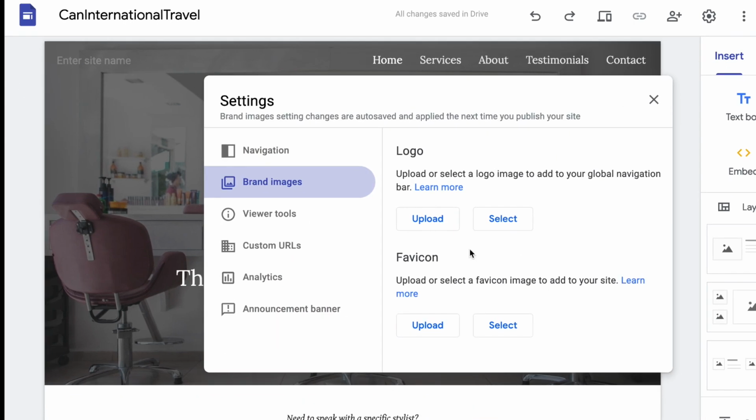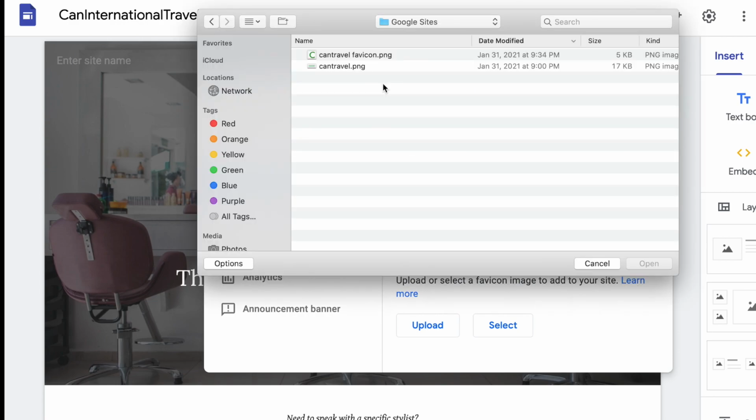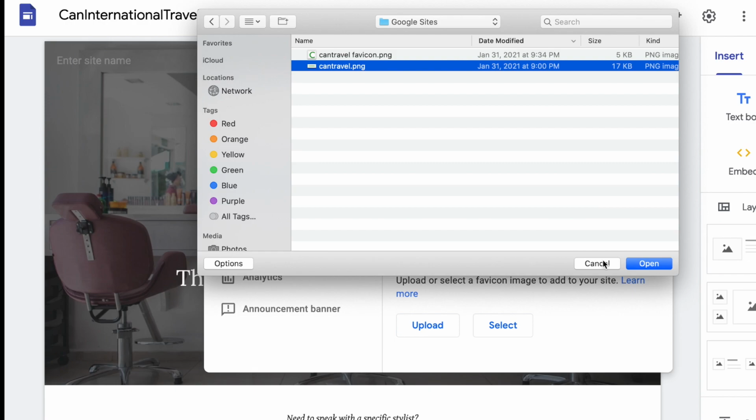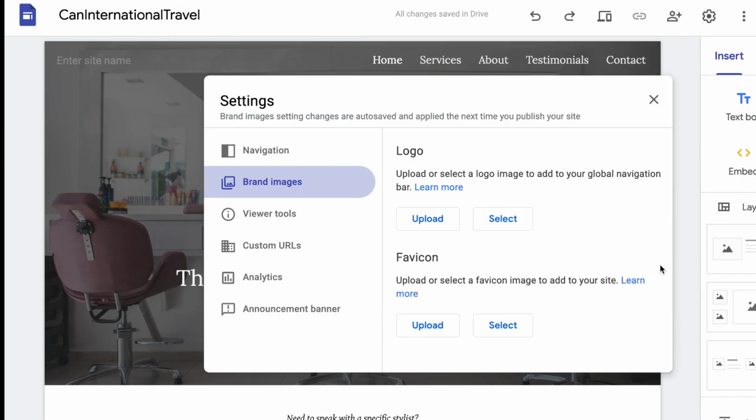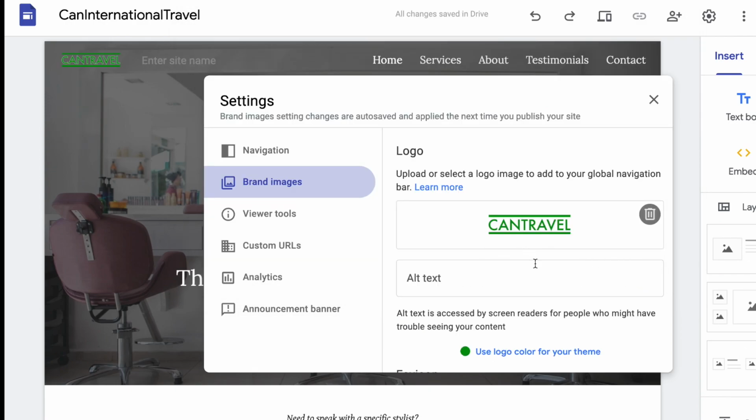We have two options here. You can upload or select. I'm going to upload my logo. When you click upload, it will open the files on your computer. Then select the file that you want to upload. And there's my logo. You also have an option to put an alt text. Alt text is the text that will show up if your image doesn't load.